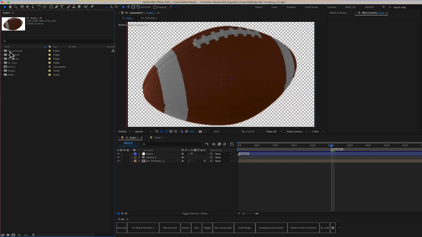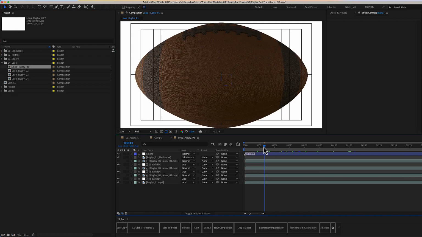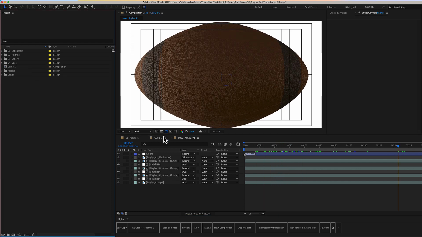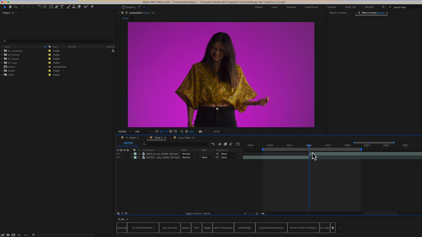Rugby ball transitions for After Effects. Here in the project video you have three aspect ratios of the identical rugby ball transition: landscape, portrait, square, as well as four loop. You can use these loops in order to create your own transitions or your backdrops for your videos. Let's see how you can customize one of these transitions.